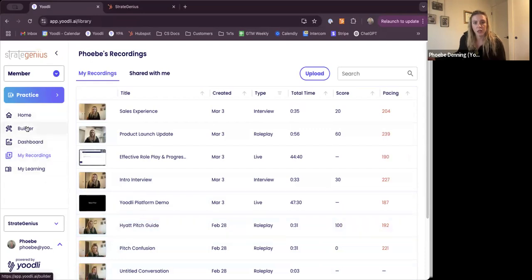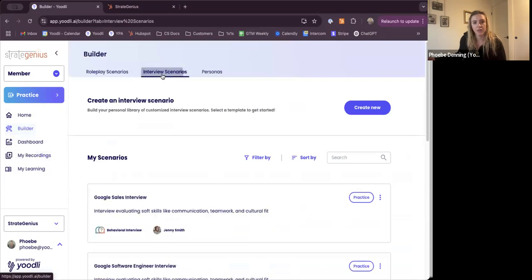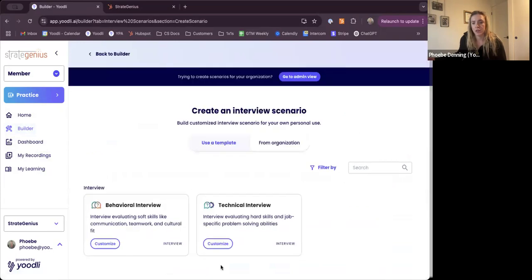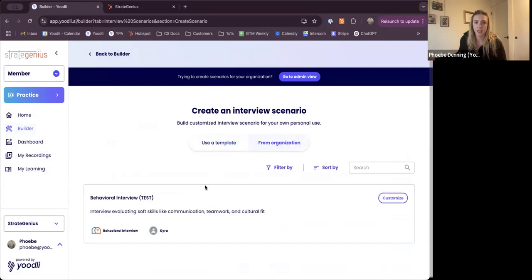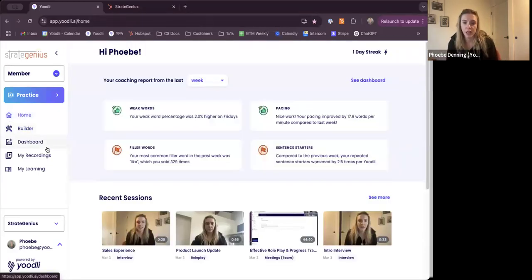Some other things to note within Builder when you are building out those interview scenarios, you'll navigate to the Interview Scenarios tab. And then when you create new, you'll be able to either choose from our customizable templates or ones that Straight Genius has created for you, which you can customize as well. That is the main part of using Udly for interview prep.